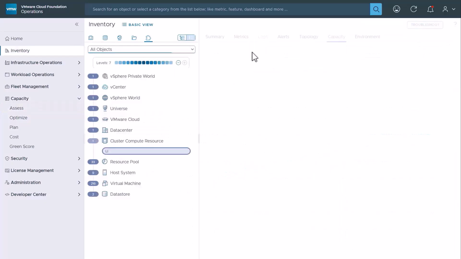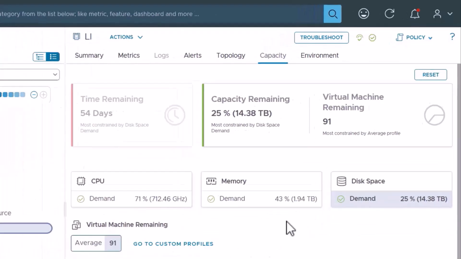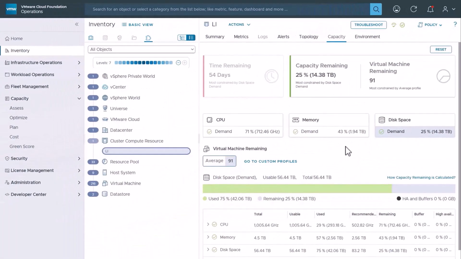So let's just take a look at the capacity remaining widget. This is saying that I have a projected capacity remaining of 25% based on a projection that's looking 3 days into the future. VCF is also telling me that I can fit 91 additional VMs based on the average VM size and utilization rates in this cluster. I can also create different VM sizes like small, medium, and extra large, and VCF will do the capacity remaining calculations for me. And if I had a shortfall, VCF would also tell me how many VMs I have beyond my capacity as well.